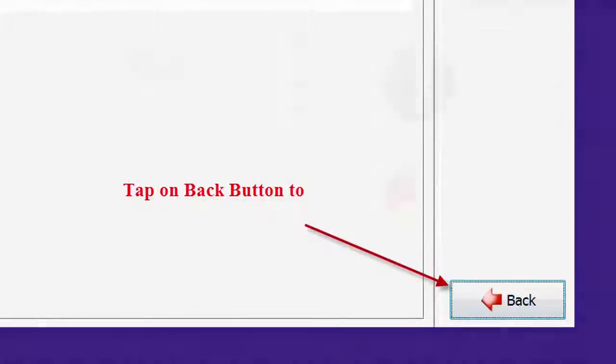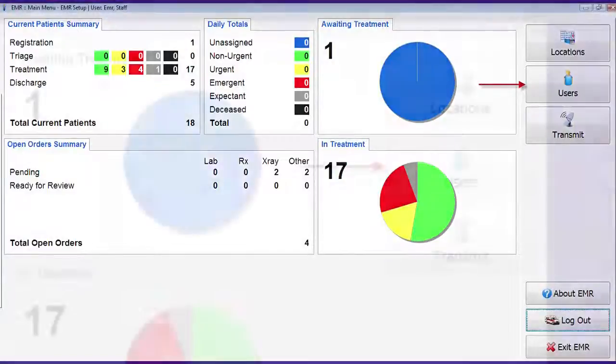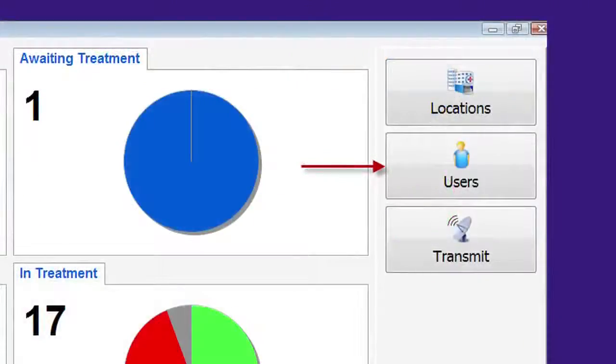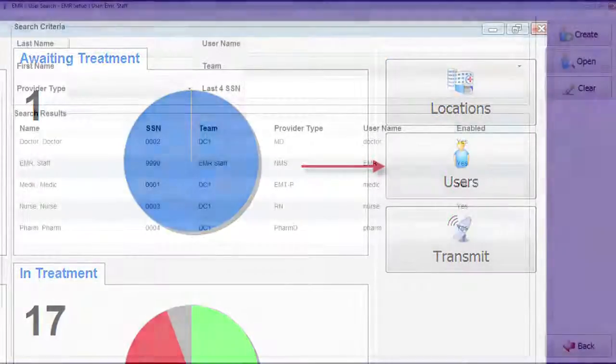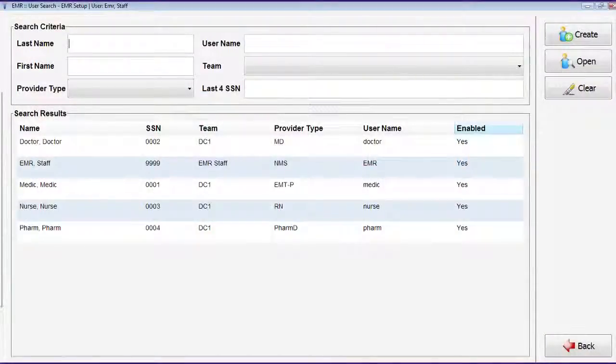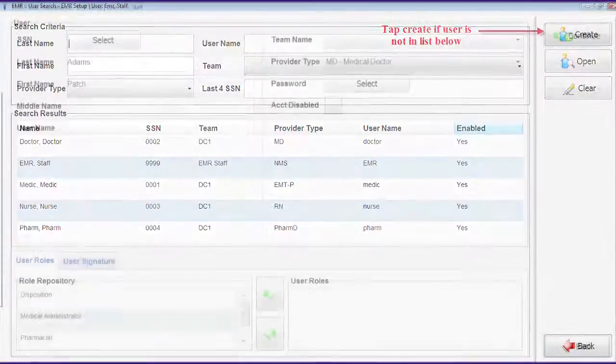The User Setup screen allows you to set up and search for users. To set up or search for users, tap on the Users button. The User Search screen is now displayed. Here you can search for existing records by last name, first name, and by the last four numbers of the Social Security number. If the user has been entered into the system, it will display the information on the screen. However, if it is not in the system, you must create a new user.